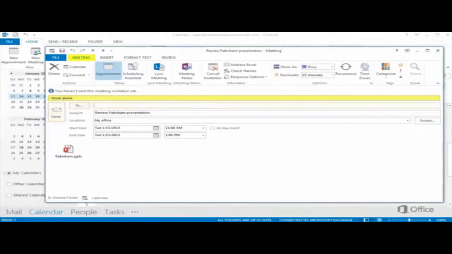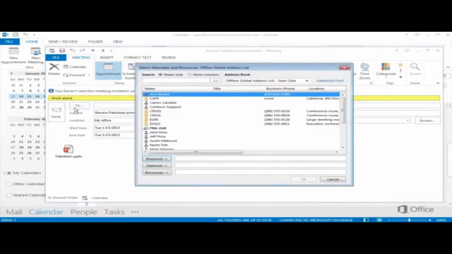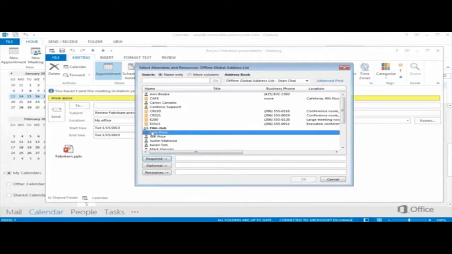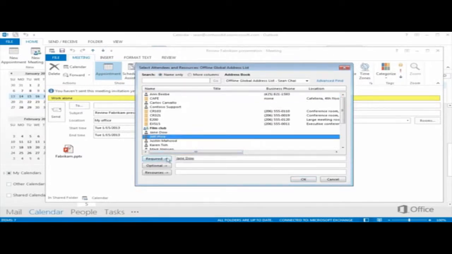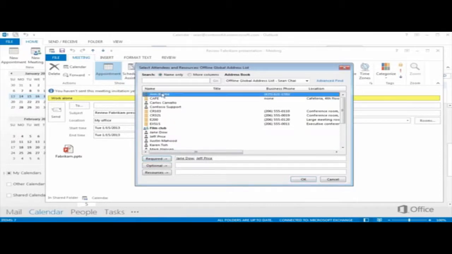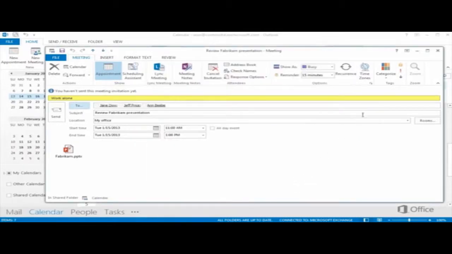Also, this tab changes to Meeting. We could have clicked this button to create a new meeting, but this is less work because the form is mostly filled out. Click To to open the address book. Click a name, and then click Required. Add as many names as you want. If a person is not required, click Optional. Click OK when you're done. Next, let's change the category from Work Alone to Team.